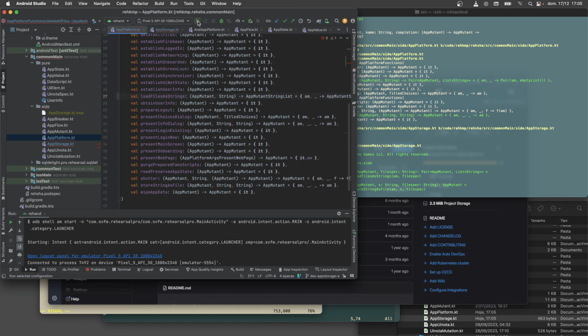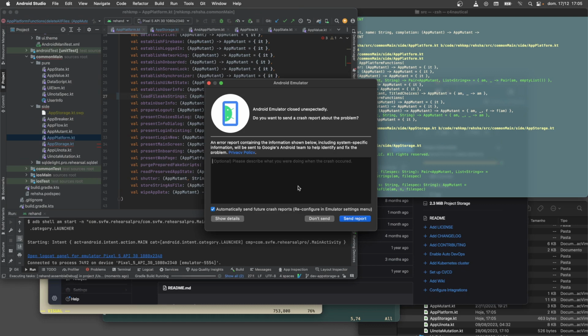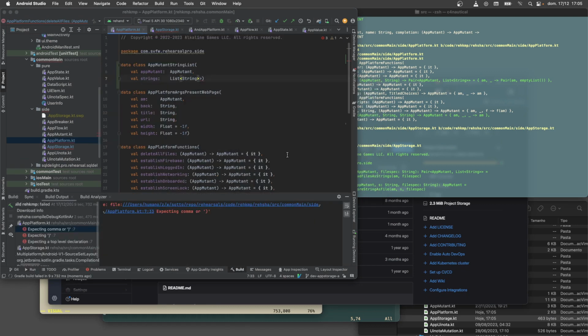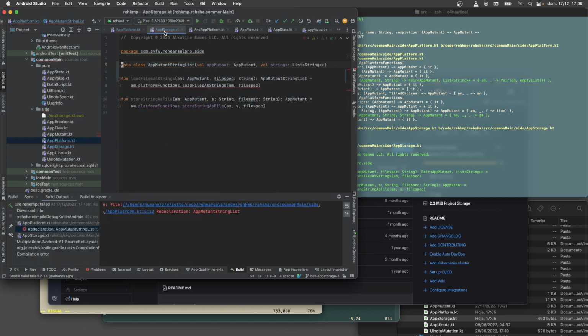Let's build and see what happens. The compiler's going to complain. Android emulator closed unexpectedly. Nah, you don't need a report from me. Yeah, there it is. Expecting a comma. Oh. My brain is fogged out. We don't need that. Now it's complaining about this. Redeclaration. Yeah, I already declared it here. It's fine.